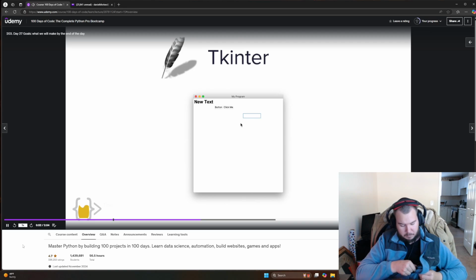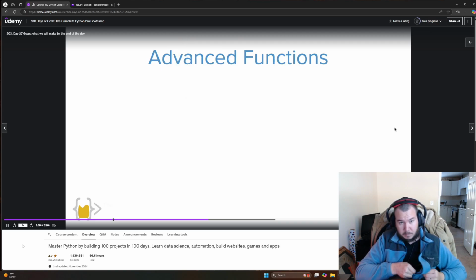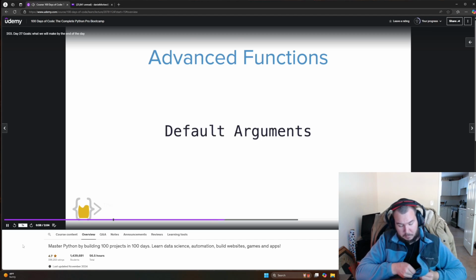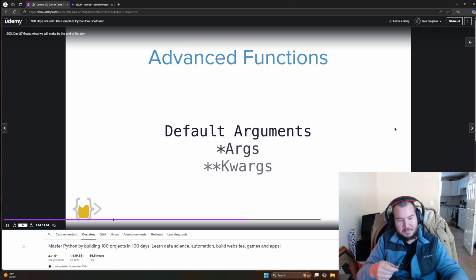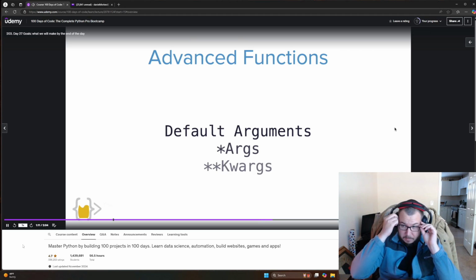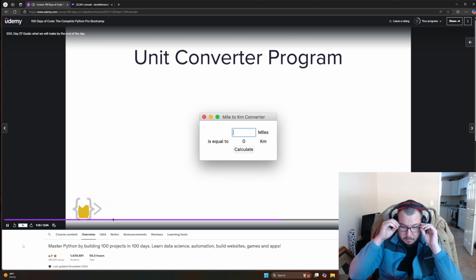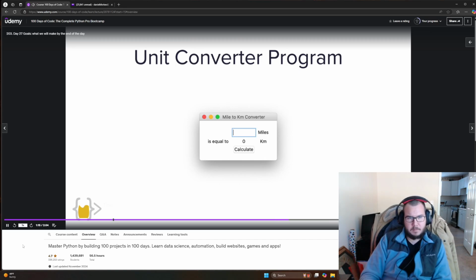And while we're doing all of this, we're going to be looking at more advanced features of Python functions, including things such as how to set default arguments and what these args and kwargs are. So a way of being able to pass an undefined amount of inputs into a function. And we'll apply these advanced concepts to build a unit converter program using tkinter.